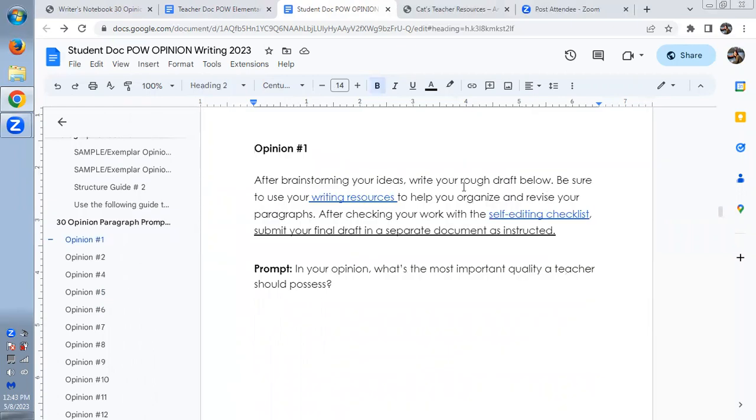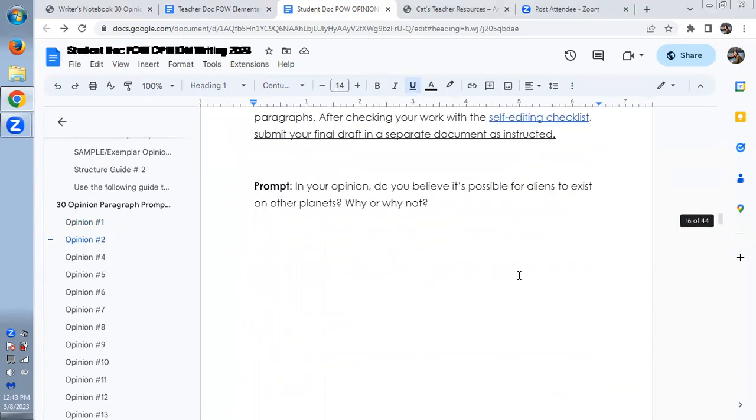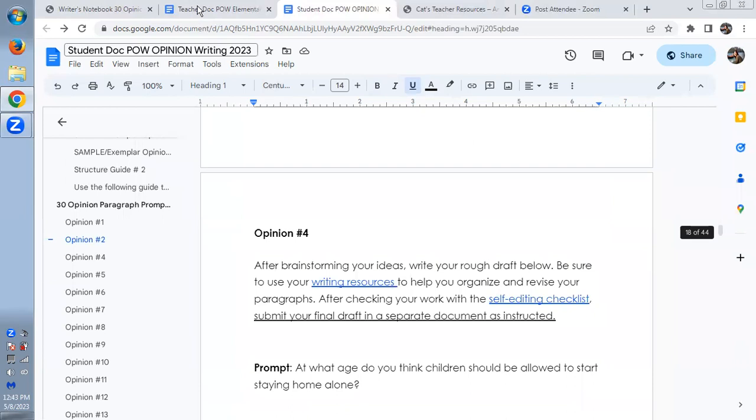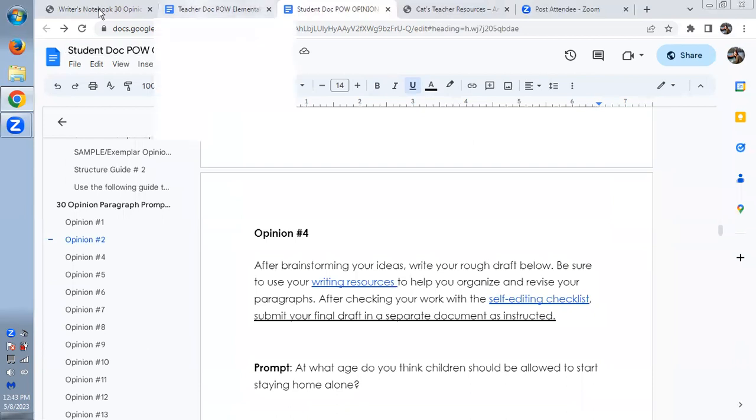So again, they're not going to have the separate page for brainstorming. You can just instruct your students to brainstorm in their notebooks, and they can just write their rough draft here. And the instruction here is for them to submit their final drafts in a separate document. And if you want to change that, you can. So that is what the student doc and the teacher doc look like, along with your printable resources.